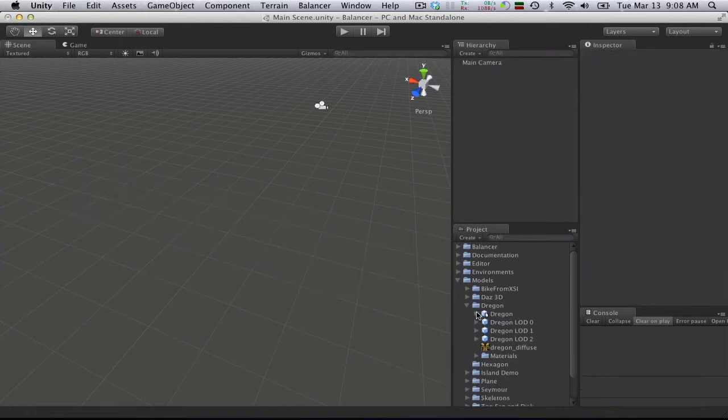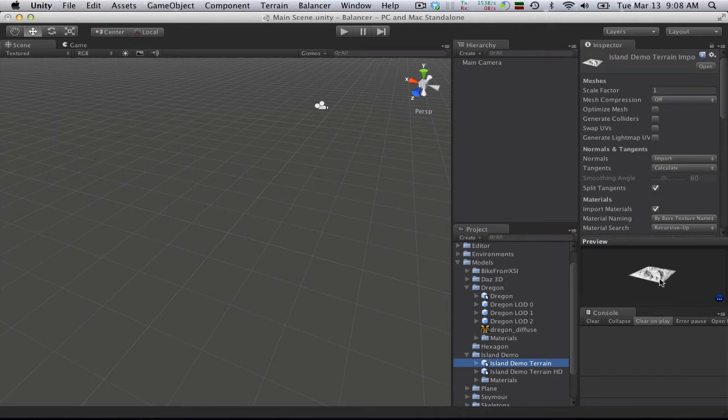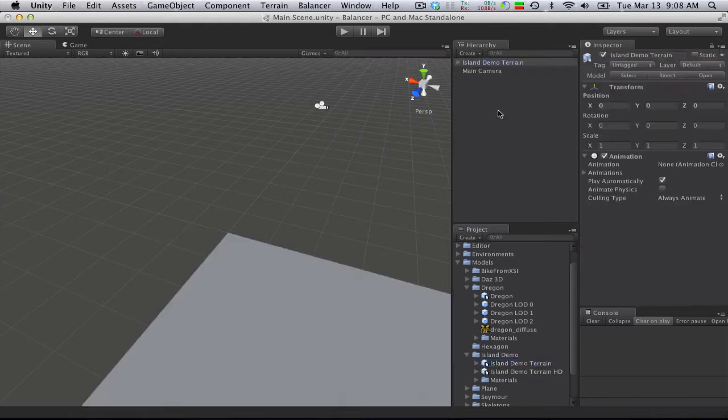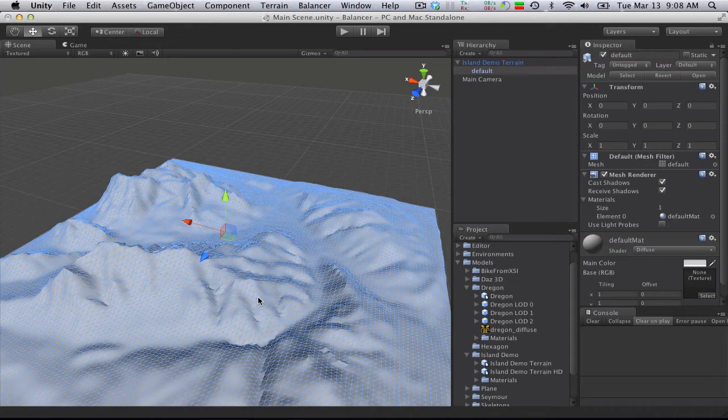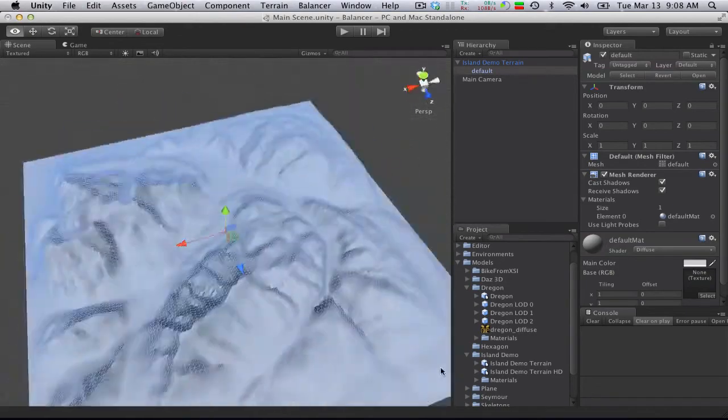I'd like to show you as well that I have a terrain. Let's just do that as well. What I did is I went into the island demo, the classic island demo, we all know about that, and I just ripped out its terrain mesh. So let's drag that out here and take a look at that. You can see that it's got pretty much what you would expect.